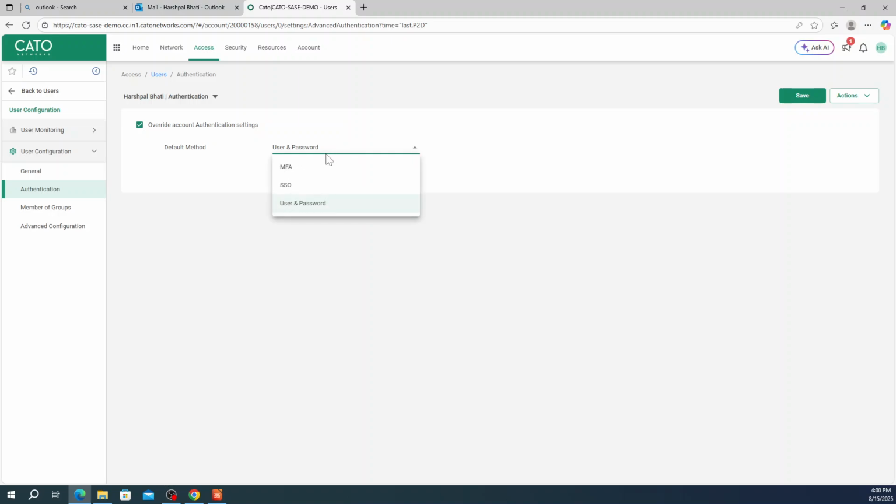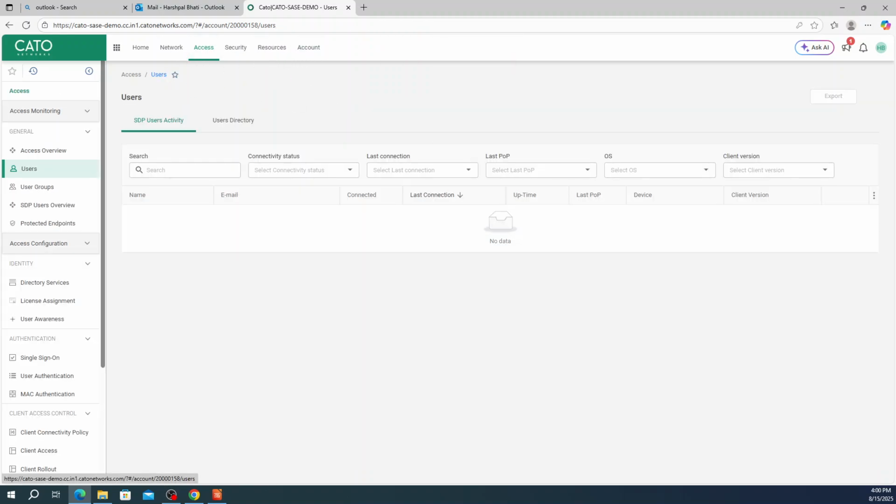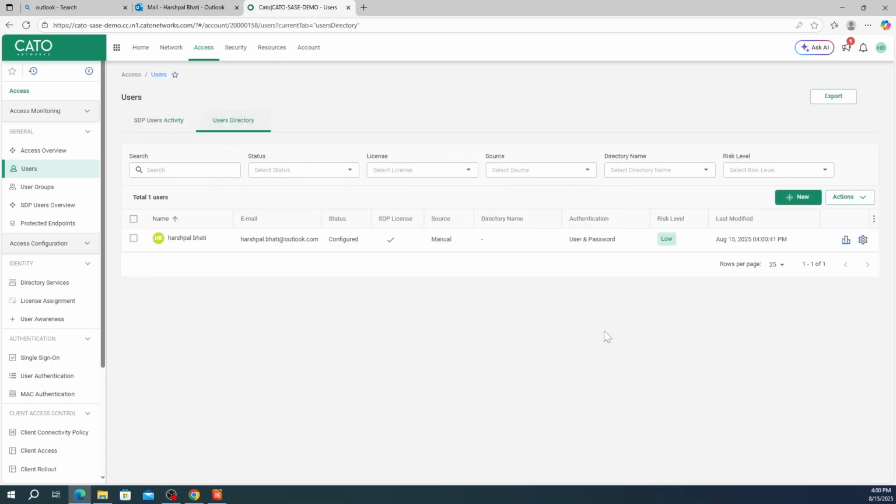Now I'm changing this default method, which is SSO, to the user and password. I'll just say yes. And now let's go back to the user property again. And now you see this has been changed, and also the license has been associated automatically, right?